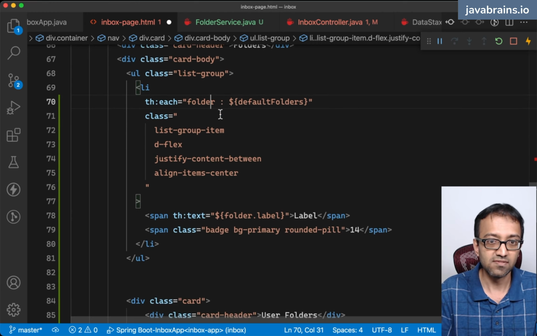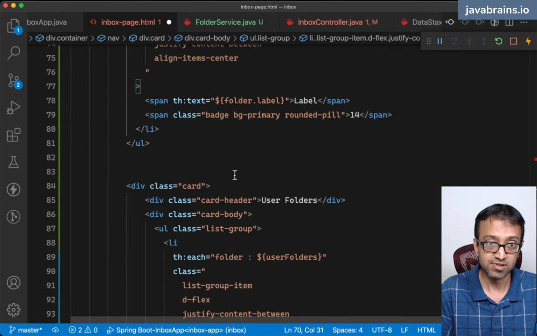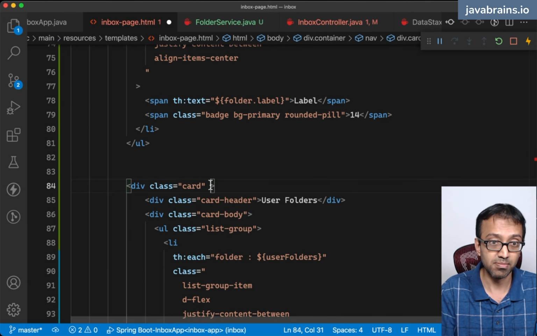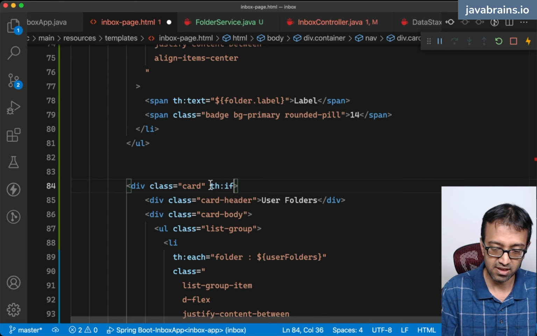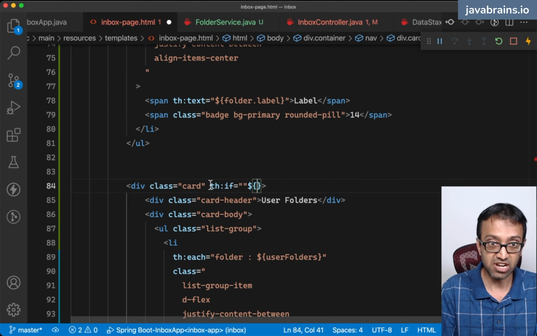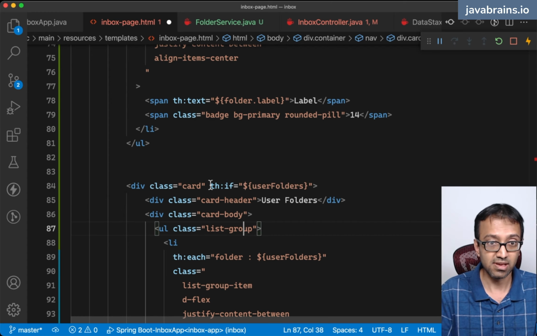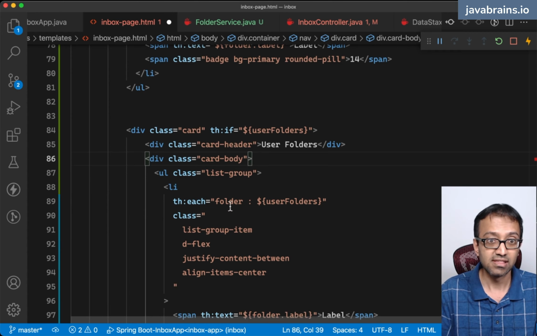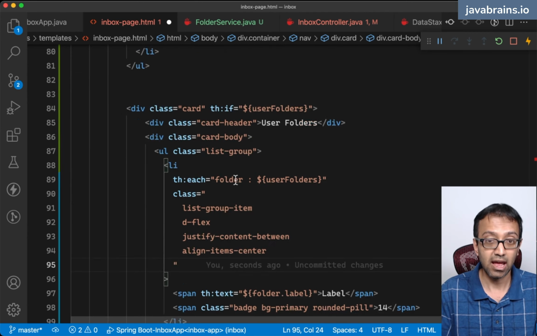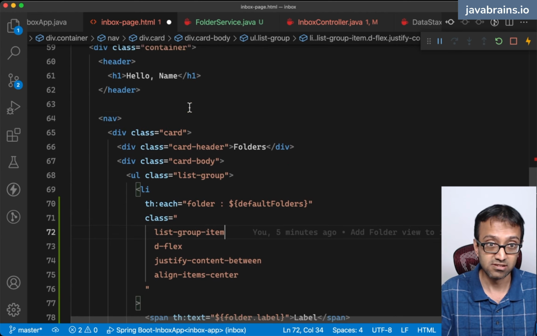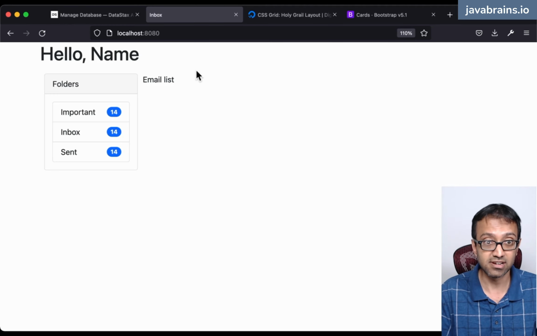And I know that default folders are always going to be there. User folders may or may not be there. So I'm going to basically put a th:if and check if user folders exist. I don't know if it can do a kind of nullability check like this. We will find out. Okay, so if user folders exist, then loop through user folders and print that as well. Otherwise, just show the default folder. So there's going to be two panels here, right?